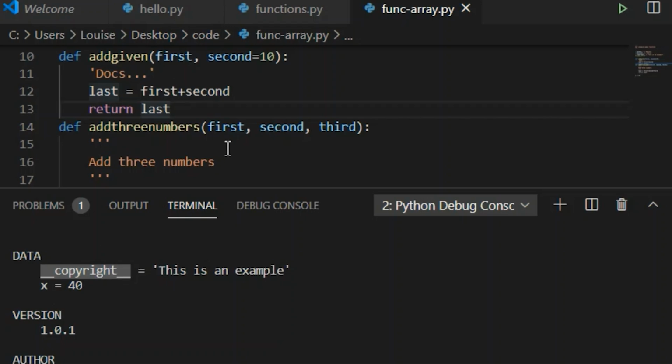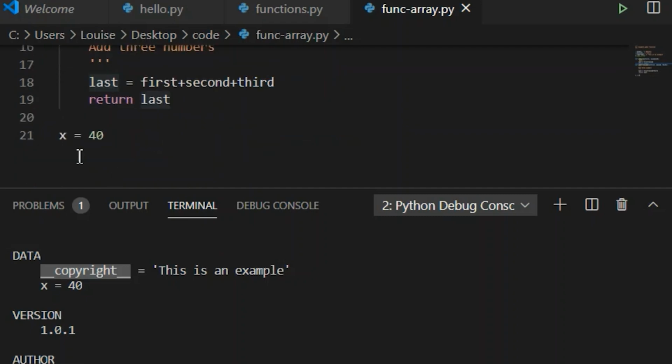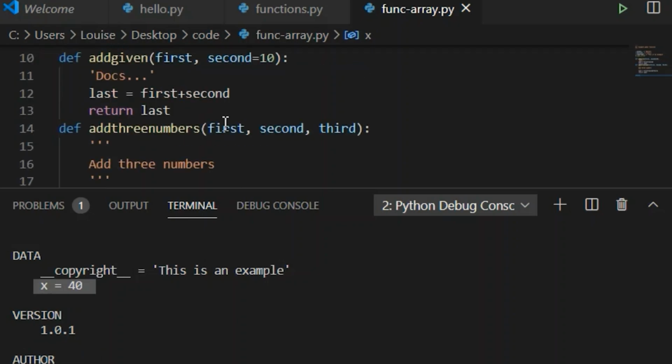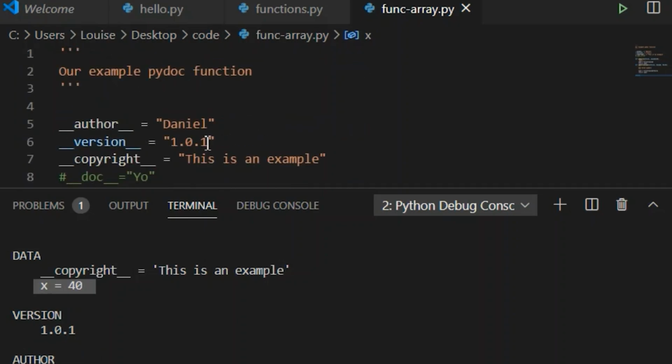It could be copyright, it could be license. It all just goes into data. And as you can see, x equals 40 down there and in data as well. Version is something that pydoc cares about. So as you can see, we'll set our version up here, and we'll bump it up by 1 for next time. And then author as well, and finally file. File we didn't actually set, but it knows where the file is, and it'll set it and display it automatically.